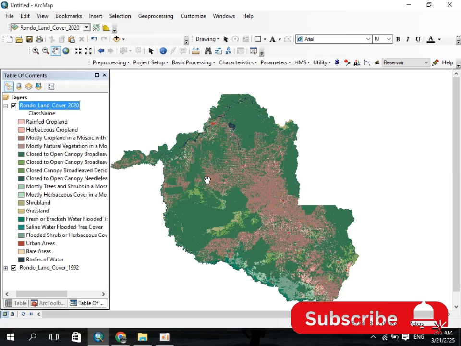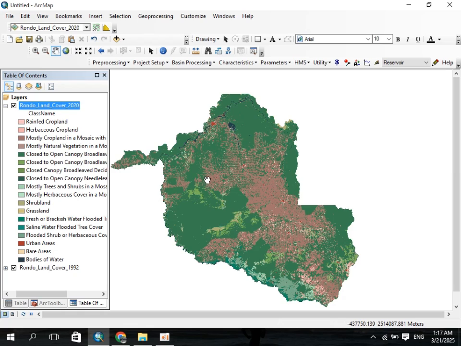Welcome to today's tutorial on the impacts of land cover through a year. Today we will see how you can detect the change of land cover through a year. In this tutorial we have two land cover datasets, recorded in the year 1992 and in the year 2020.